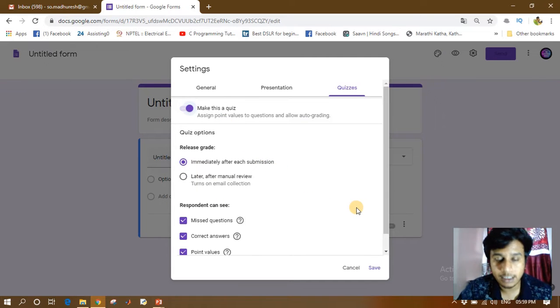We'll discuss these options one by one because these are very important. The first one is release the grade. You can either release the grade immediately after submitting the exam, or later on, after manually reviewing the responses. Most of the time I check this to release immediately after each submission, so that students can get their grades immediately after submitting the examinations.